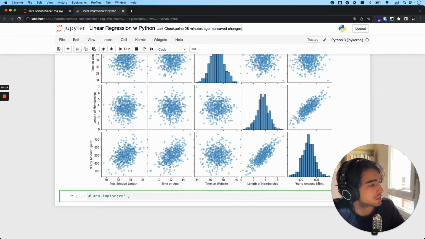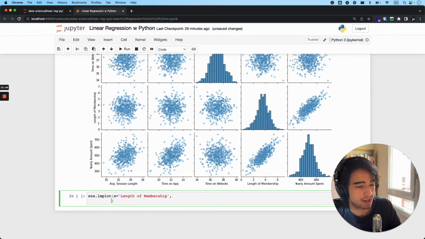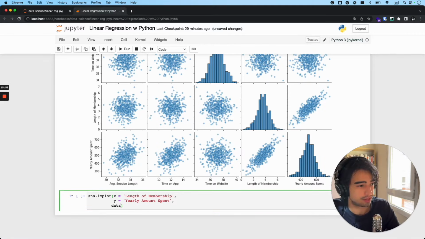So I'm going to plot the length of membership this time. This is not supposed to be a comment. Length of membership, like this. And that's an X. Now for Y, I'm going to plot yearly amount spent. And then the data is of course going to be the DF, like that.